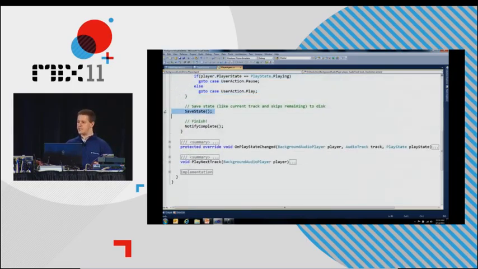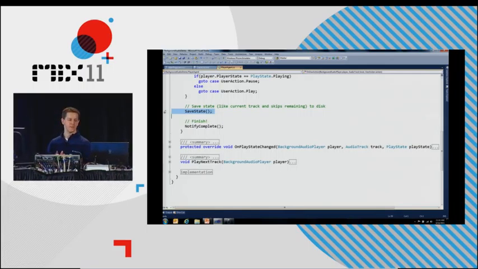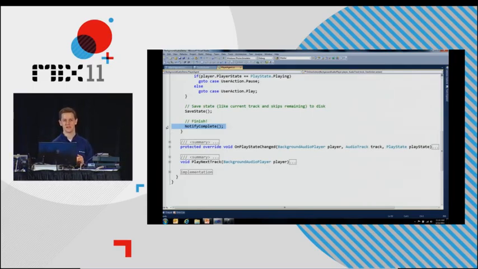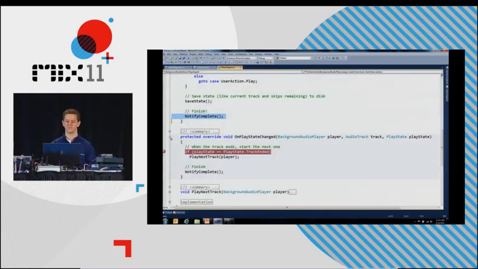Next thing I'm going to do is save state, because if I've skipped tracks, I've both incremented my current track index and decremented the number of skips the user is allowed. And I'm going to save my state to disk in case I get cancelled or in case something happens and I need to reload this state later. And then finally, as I mentioned before, we're going to say notify complete as soon as we possibly can so that the system can give our resources back to the foreground app. So that's what happens when the user requests an action.